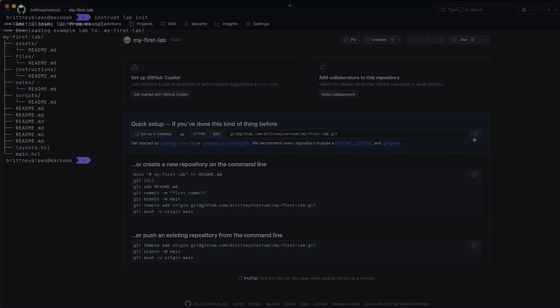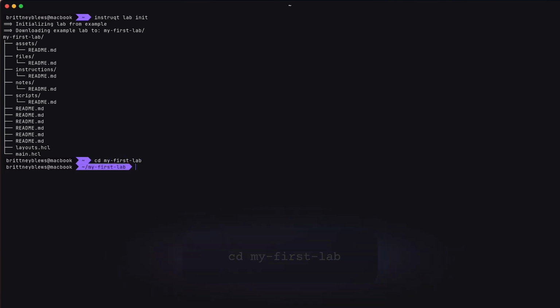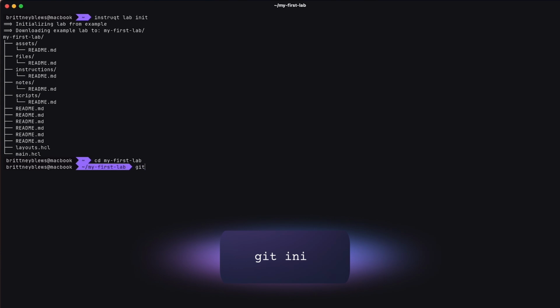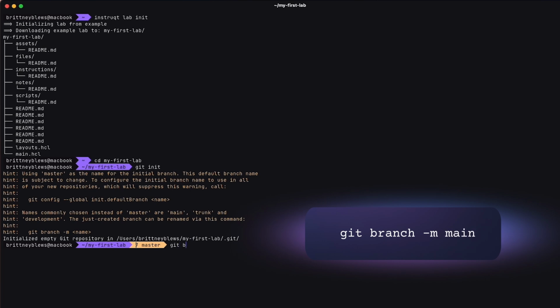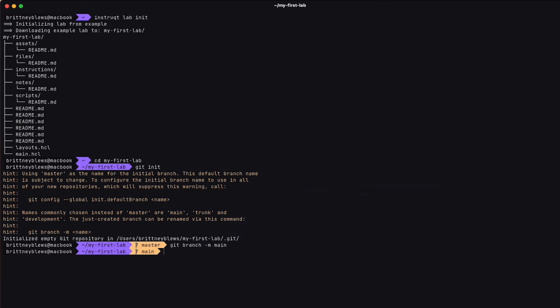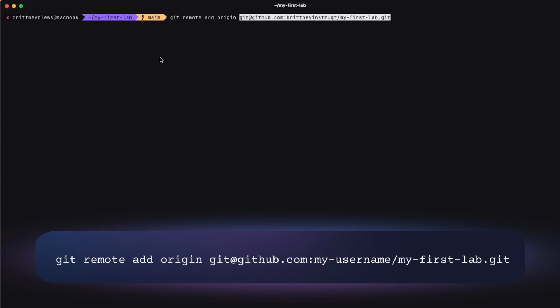Now we want to push our lab to GitHub. Navigate to the lab directory by typing cd my-first-lab. Let's initialize the Git repository with git init. We're going to use main as the default branch name from now on, so let's set that with git branch -m main. Now we'll link our local lab folder to the GitHub repo we just created. So we'll type git remote add origin and paste in the URL that we copied from GitHub. So it should look something like this.